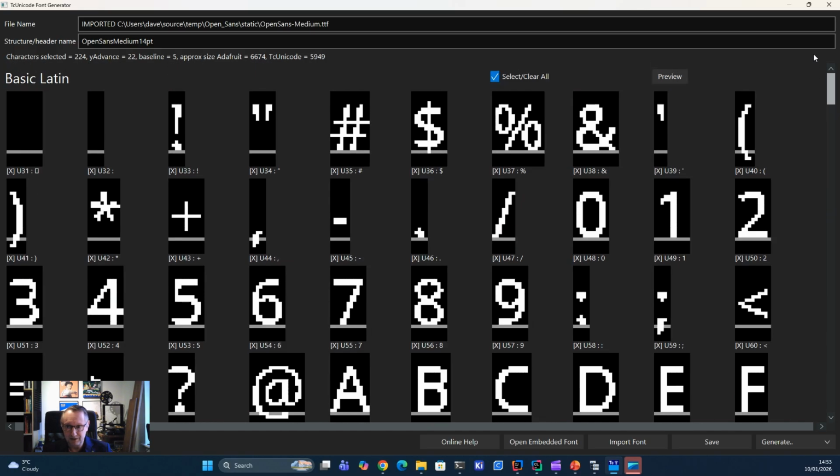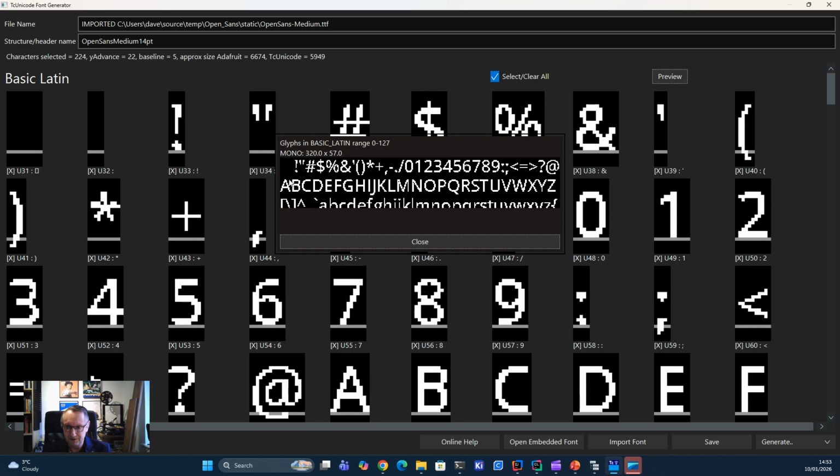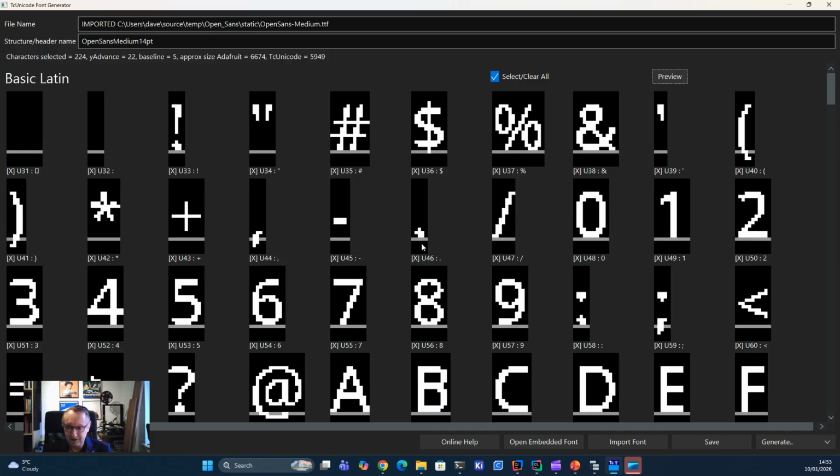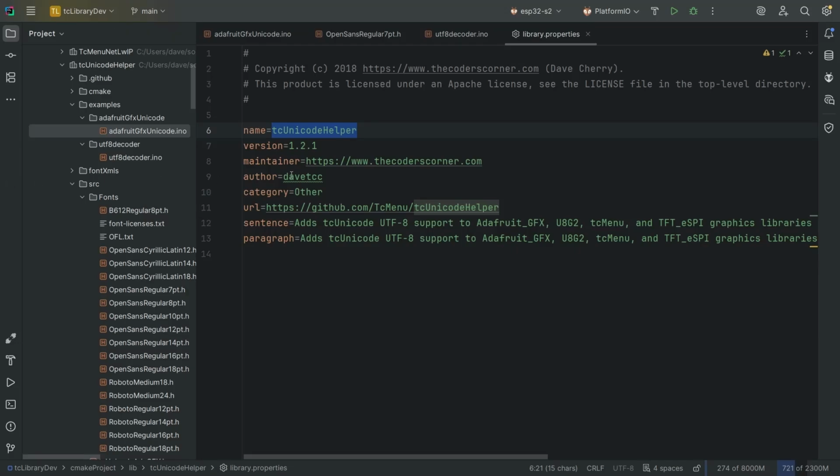And then we can scroll back up to the top. We can preview some of the characters, and it doesn't show you all of them, but it just shows you an approximate representation of what you'll get. And finally, once we're ready, we can generate the font. So in this case, I'm just going to select Export to Clipboard, and then I'm going to generate it as tcUnicode.